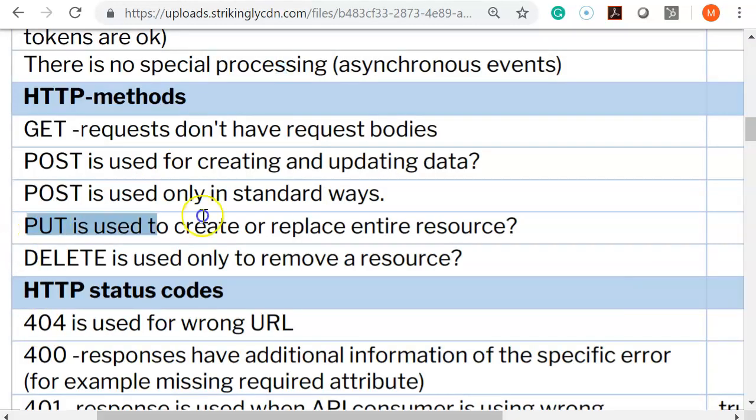PUT is used to create or replace an entire resource. Well, this is not applicable. DELETE is used only to remove a resource, not applicable.